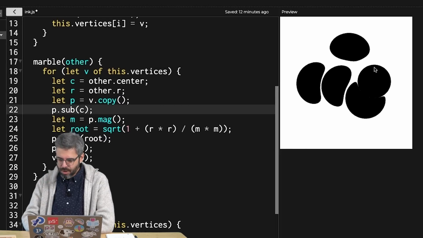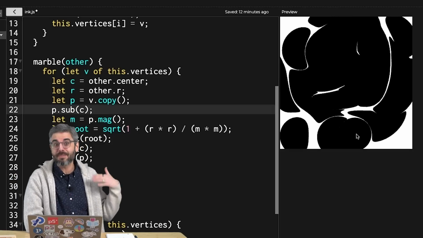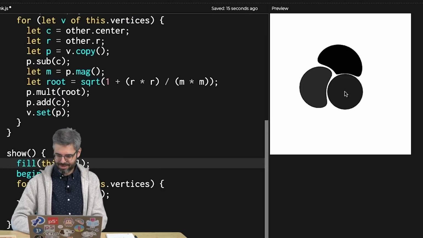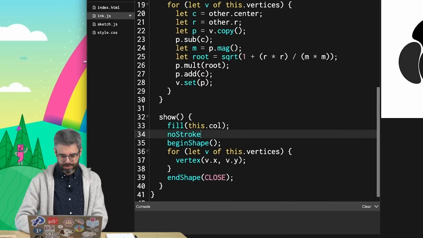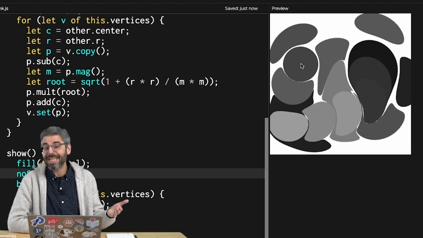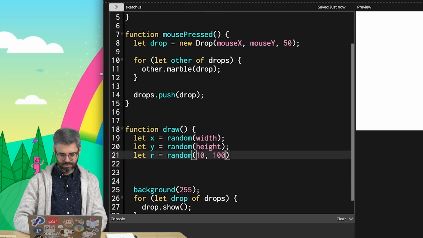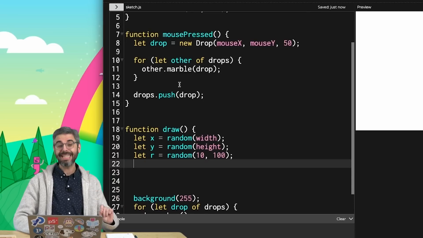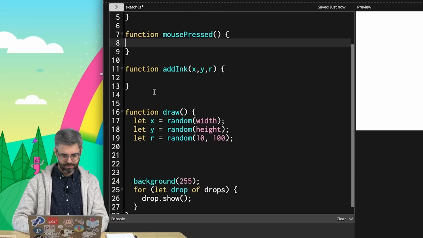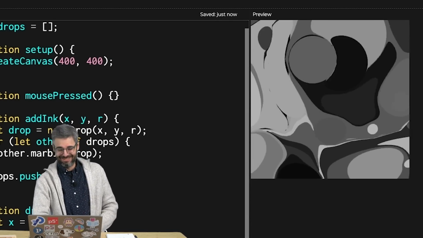There we go. Whoa, marbling. Amazing. This is a little hard to see. Let's put some color in it, or at least grayscale. Let's say no stroke. And let's see what happens when, instead of clicking the mouse to add drops of paint, I do that automatically. And let's put this whole idea of what it means to add a new drop into a function. Whoa, that's a bit insane, but it is working.